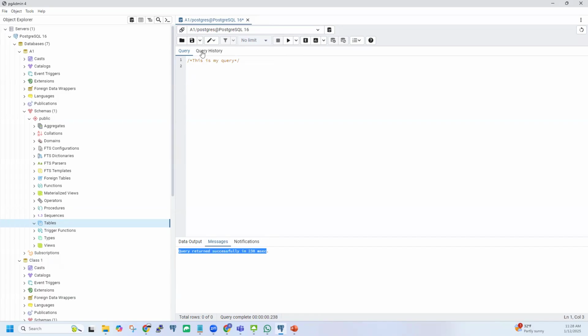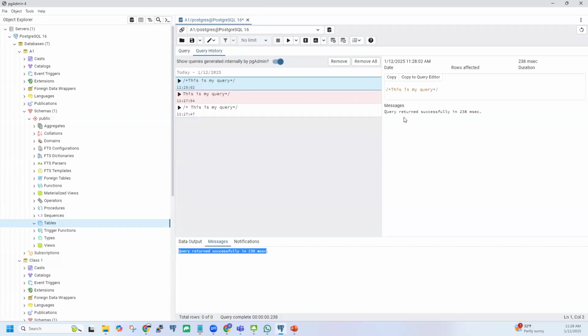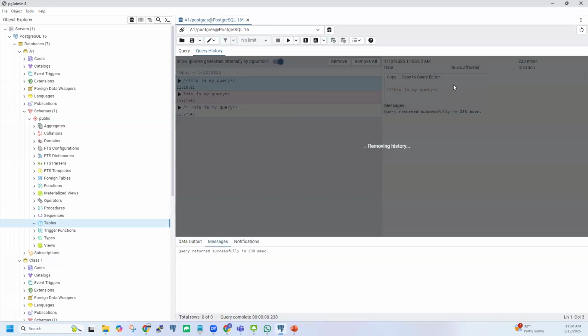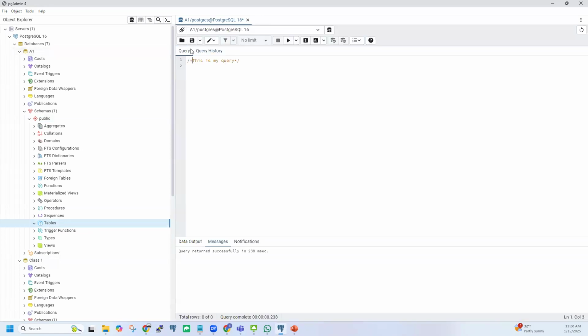You can also look at query history. It will tell you what you've run in the past, so you can either remove all or whatever. It just gives you a nice interface. You can also save your query. You can edit it, indent it, and obviously you can also analyze it. So let's do that here, right?